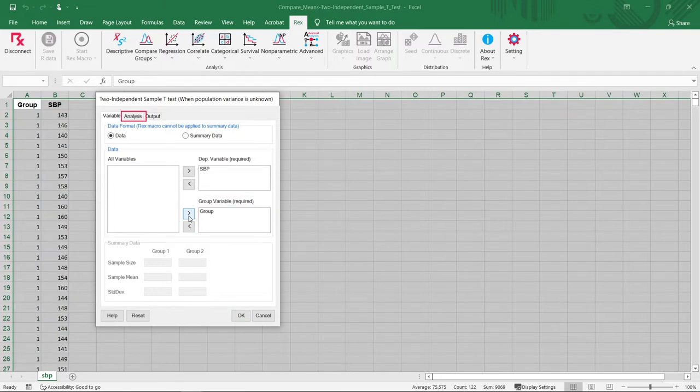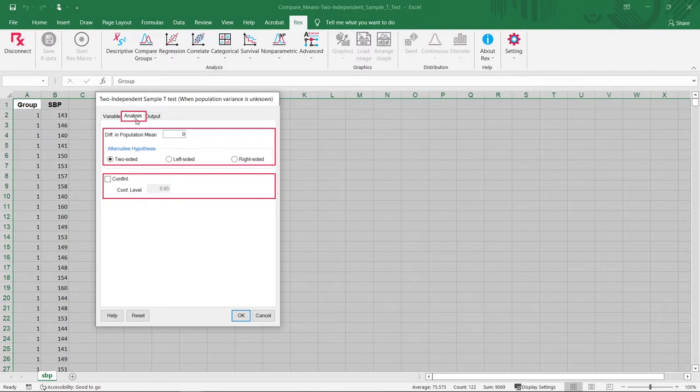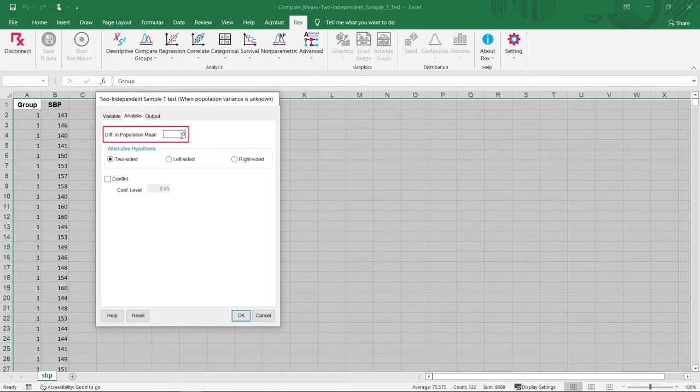Next, we go to the Analysis tab. We can use this tab to define the null and alternative hypotheses and to decide whether or not to output the confidence interval. For our null hypothesis, we will assume that the difference in population means is zero, meaning that the mean systolic blood pressures of the two treatment groups are not significantly different.